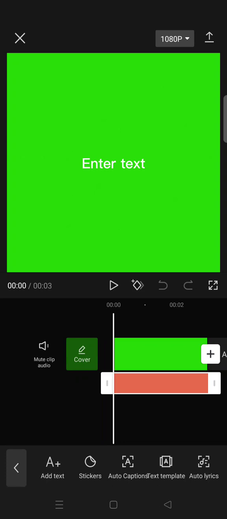So on today's video I'm gonna show you the clear watermark tutorial on CapCut. So first, add a green screen picture to CapCut, then click on tags and add your tags.